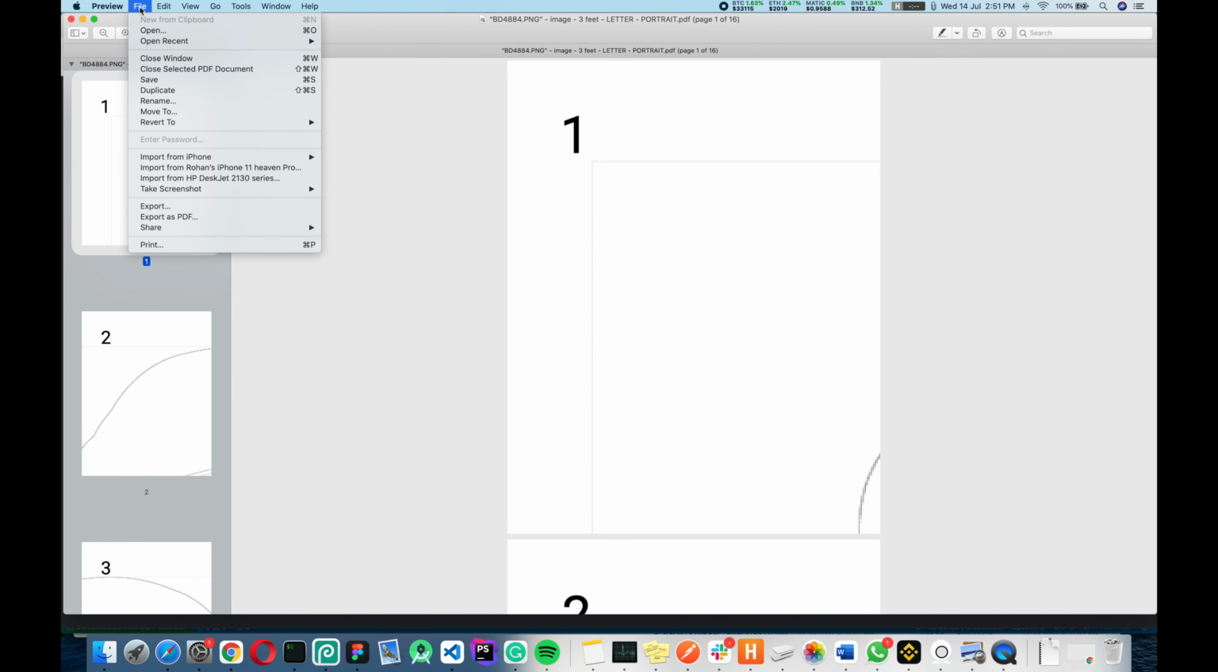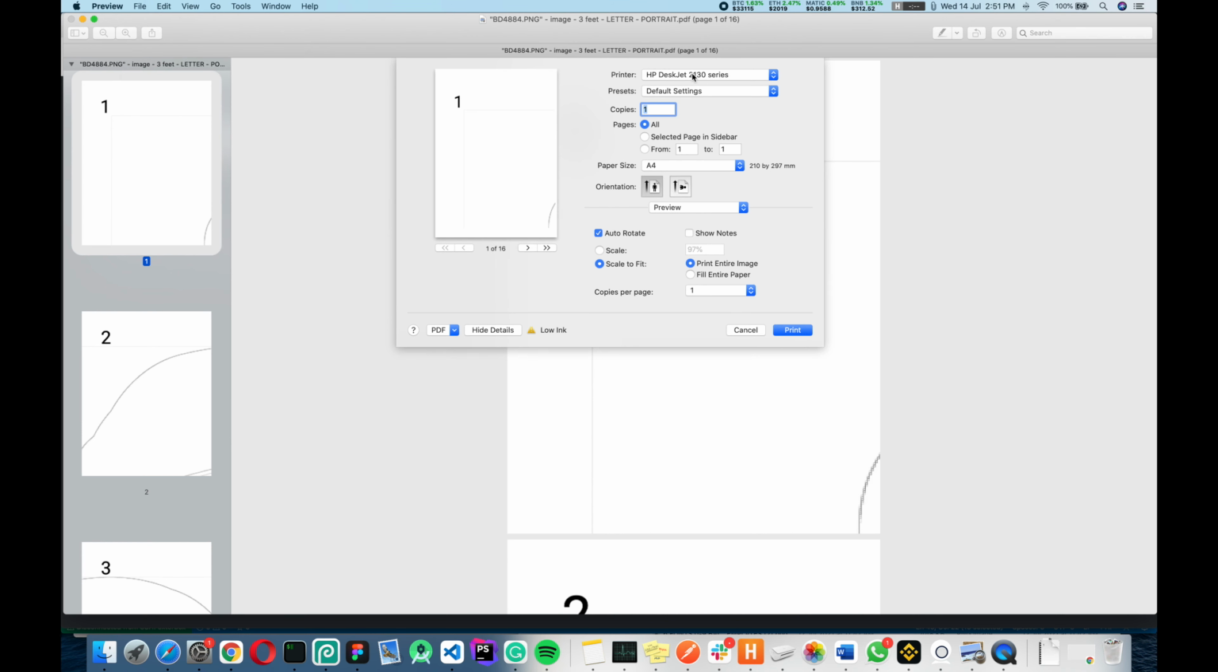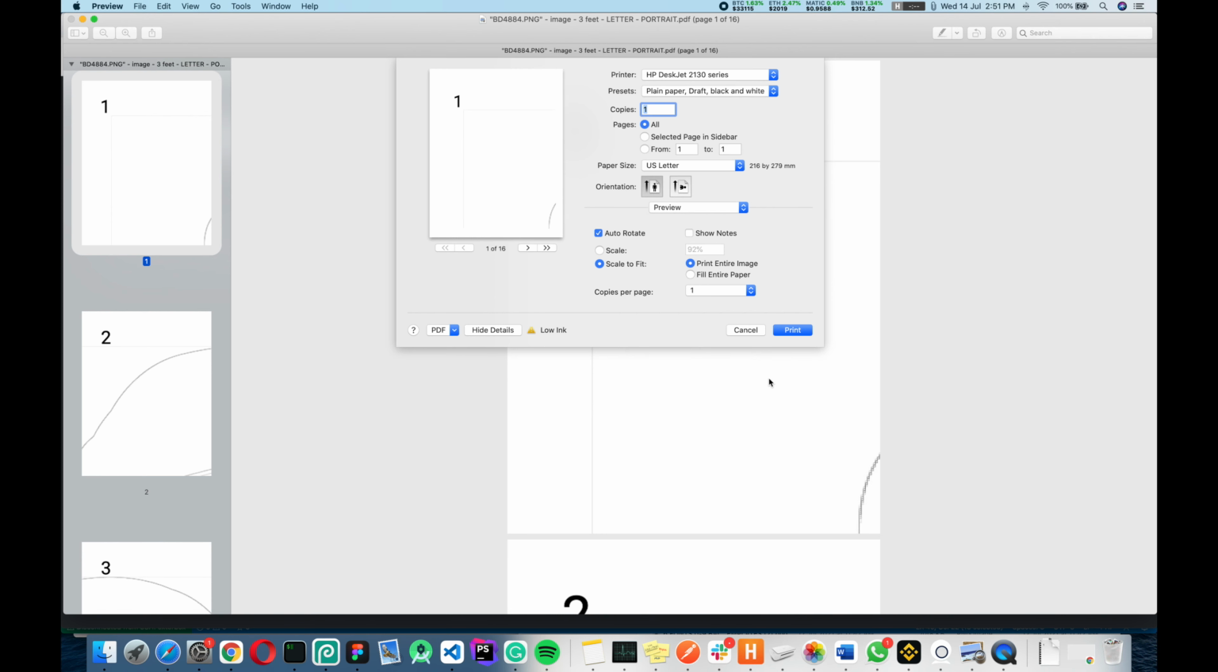Now it's time to print. Select the print quality. For me, I selected draft and black and white to save ink. Then select the paper size. I chose the US letter. Ensure it's the same paper size you chose when downloading. Then go ahead and print.